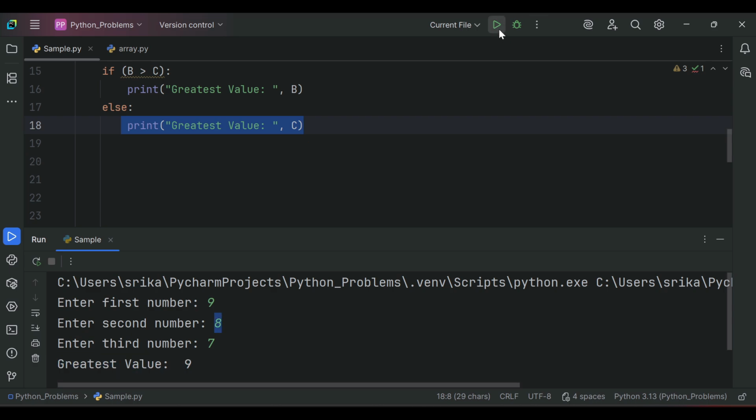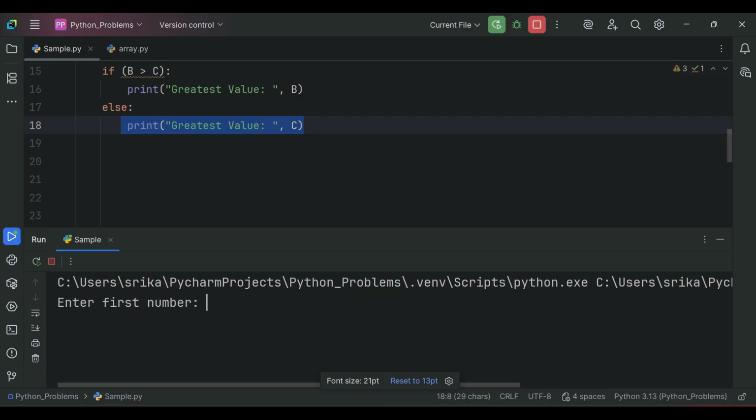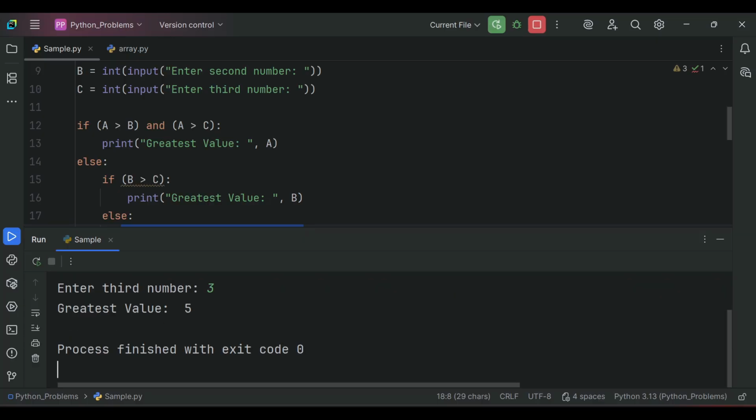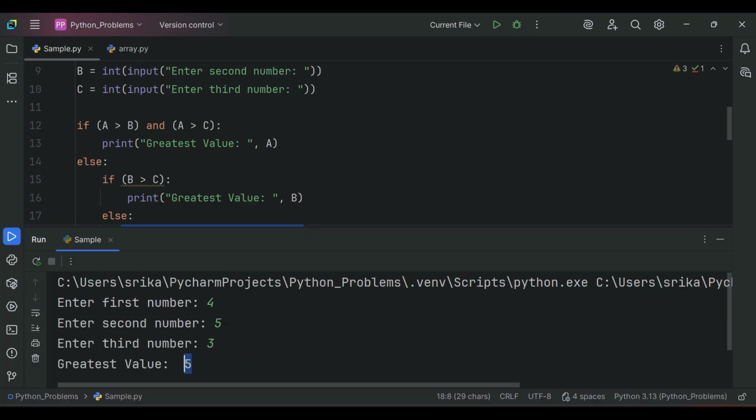Now I am giving A is equal to 4, B is equal to 5 and C is equal to 3. Among these three numbers, which is greater? 5 is greater. According to the scenario, B is greater. At that time the greatest value is 5.